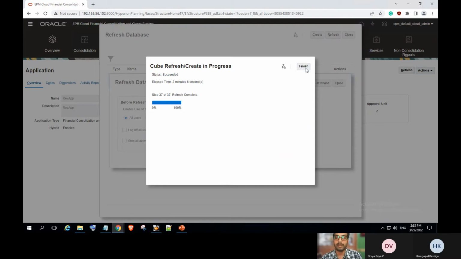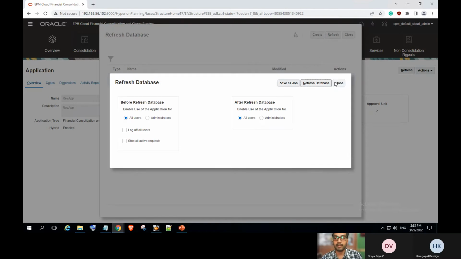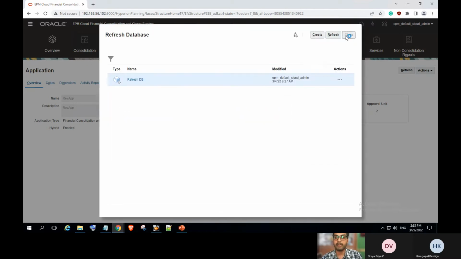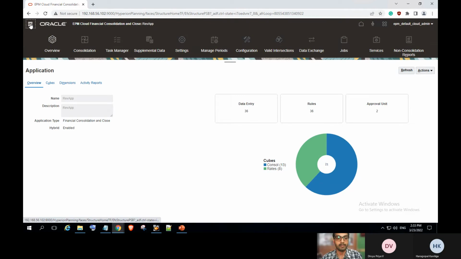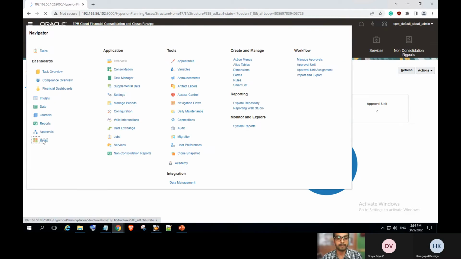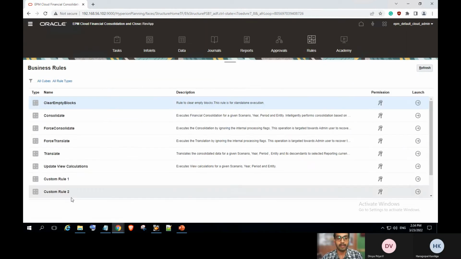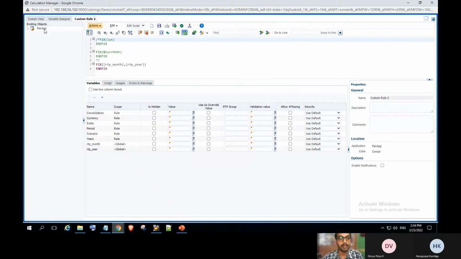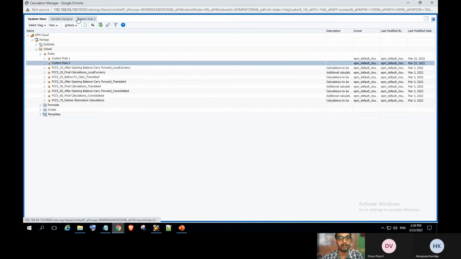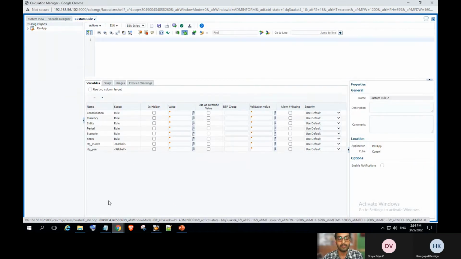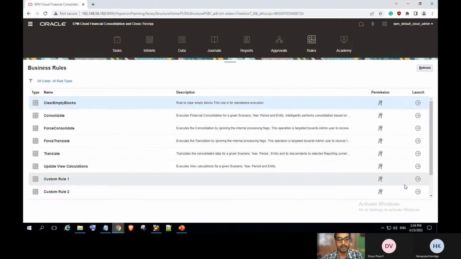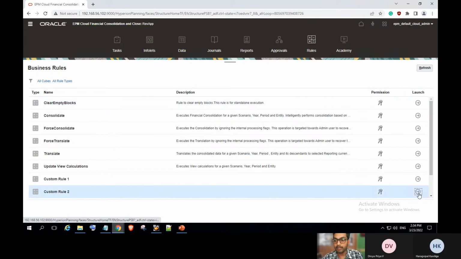Yes, the refresh has been completed. Let's check our rules. For checking that, we have to navigate to the rules card here. Select the rule that has been given. We have selected it under Cube 2. We have defined that custom rule 2. We have to select that and run the rule once.